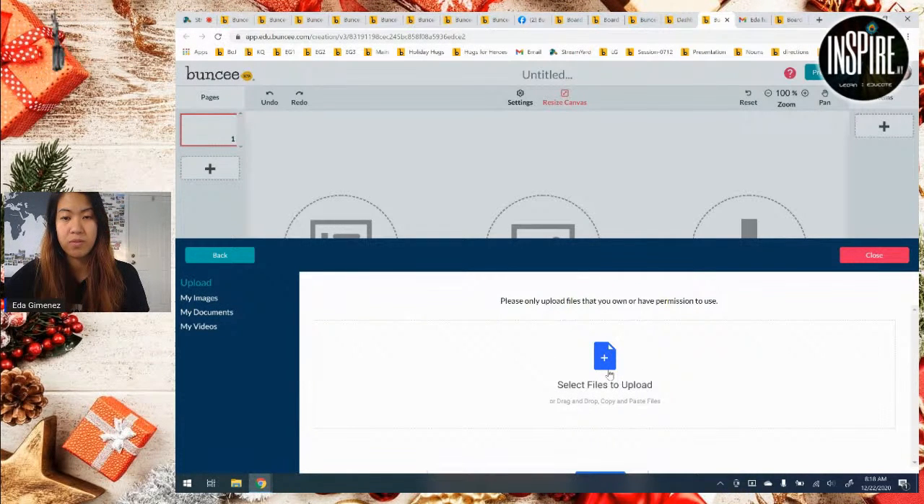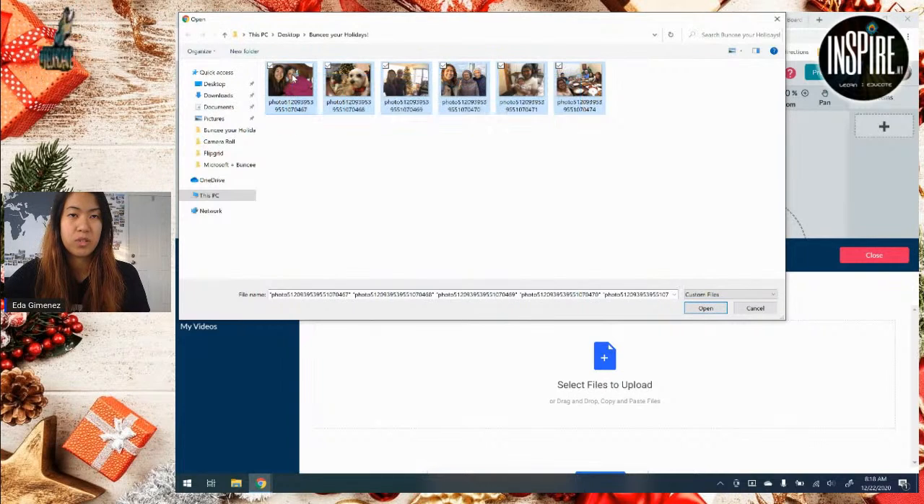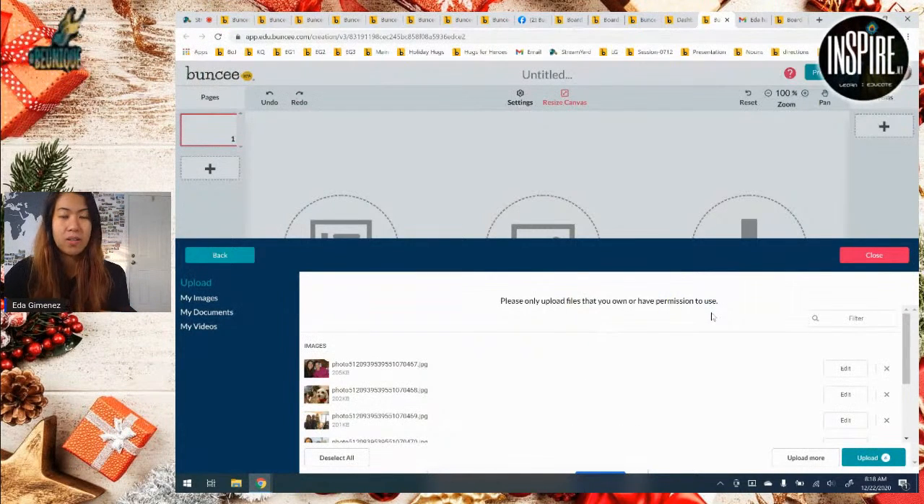So I can upload my own files. When I go ahead and press this, what you'll notice is that I have my photos pre-selected here, but it'll give you the option to pick your photos. So I'm going to just select all of them and then press open. It'll add all of them to my screen.